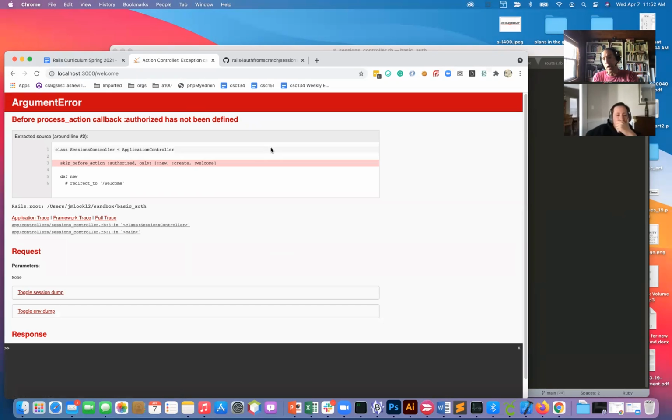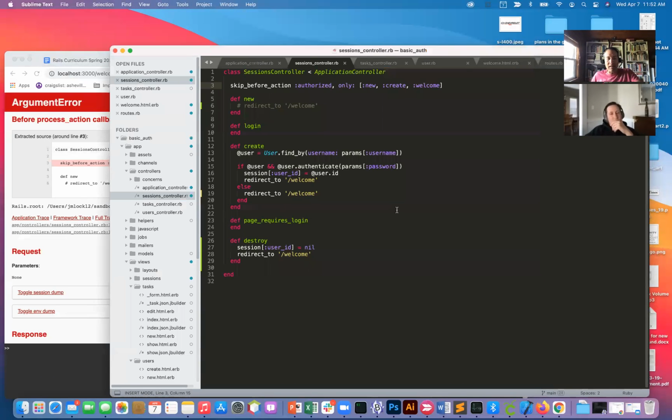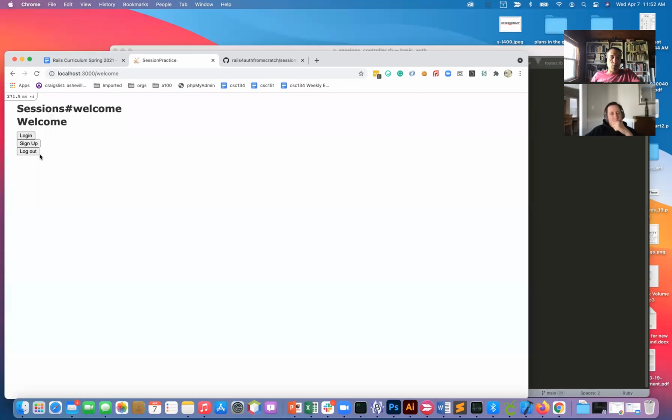Before we were requiring authorize for all pages. We removed that from the application controller, so it's no longer being applied. So I guess that's the case, since it's not being applied to the welcome page. It doesn't know in the context of the welcome page now what the authorized method is. So I think that'd be the right way to say it. All right, so we're back on welcome.